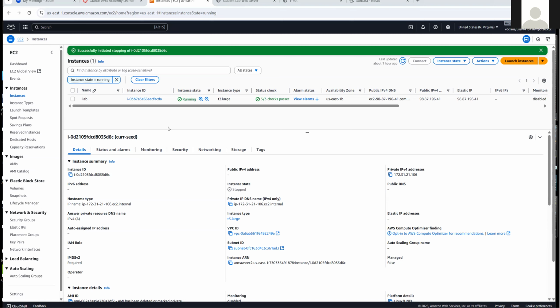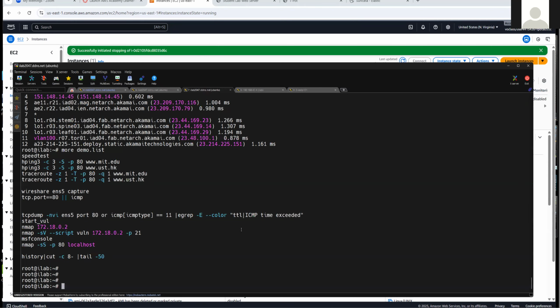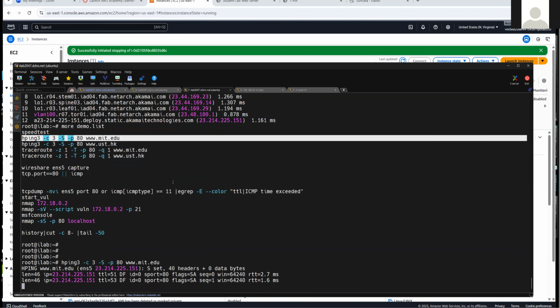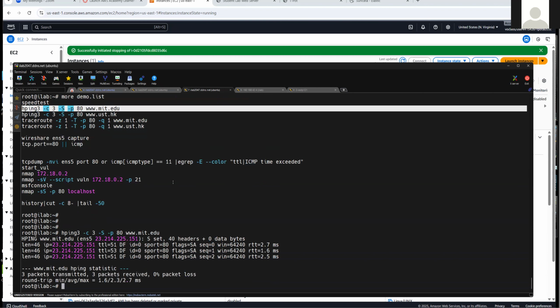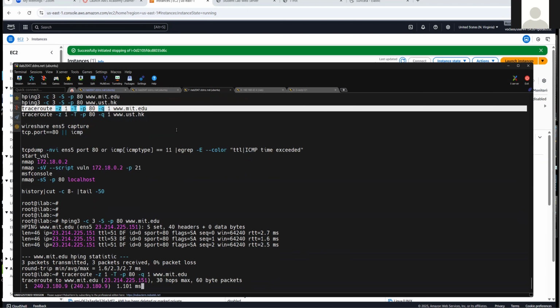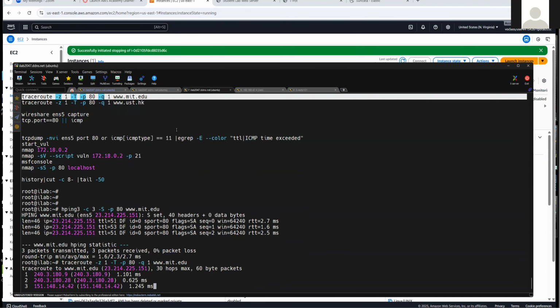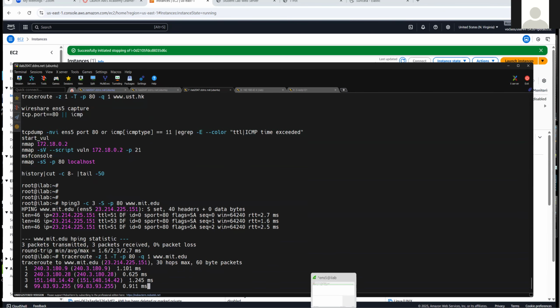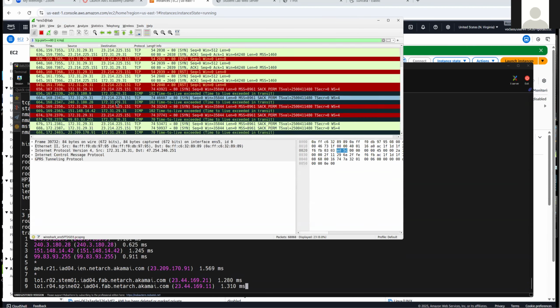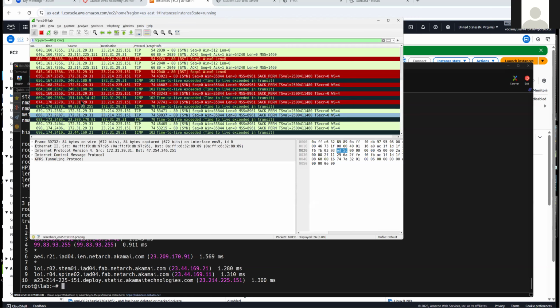I create an AWS Cloud instance here, and then I have installed several services on this instance. For example, I can use hping to test the network latency of a remote site, and also traceroute a remote site path. I have also installed Wireshark, so you can capture the traceroute packets here.